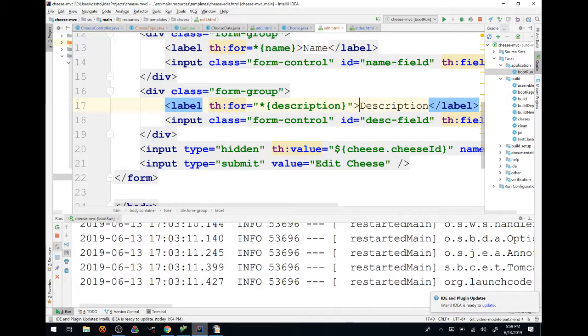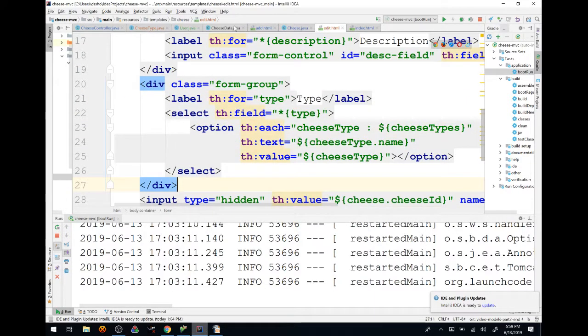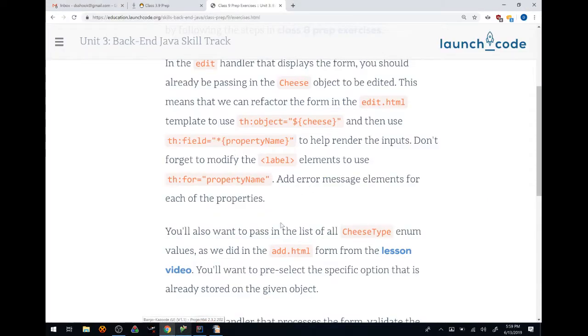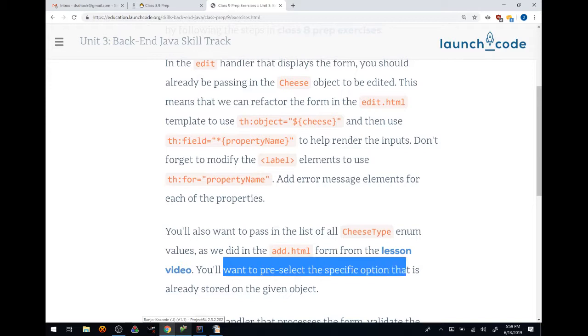I'm in edit. There we go. And put it in like that. We can see that it's set to the type field. We've got a loop here that's going to iterate through the enumeration and set the text. But there's one additional thing that we need to do, which is you'll want to pre-select the specific option that is already stored on the given object.